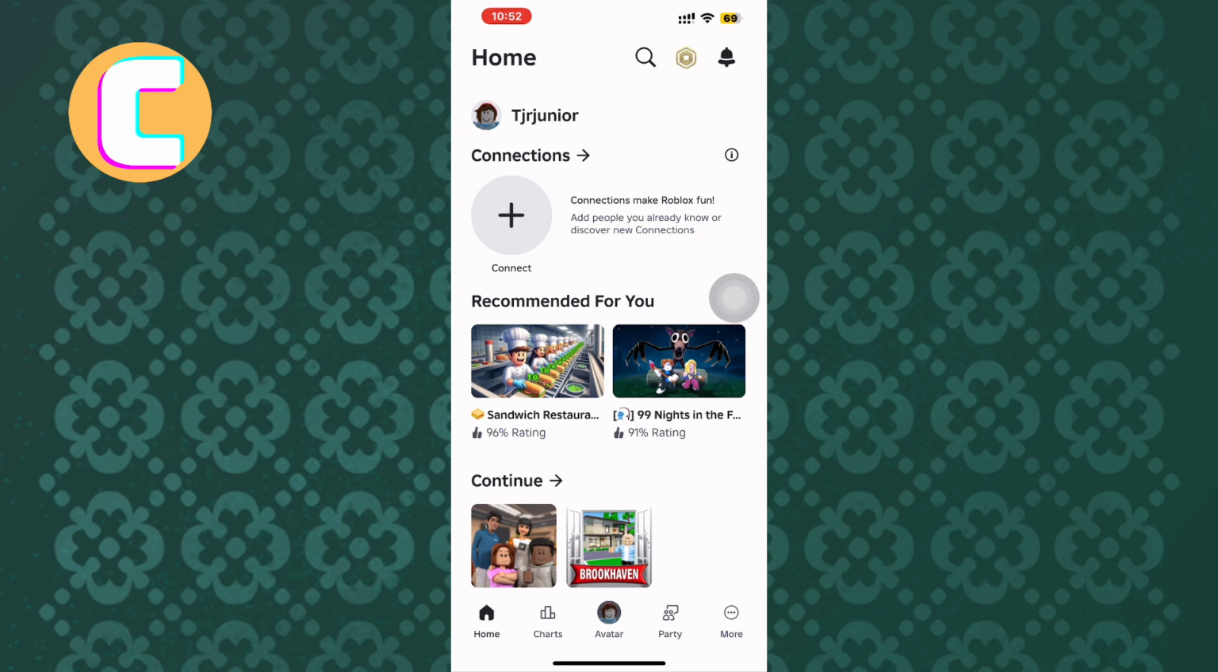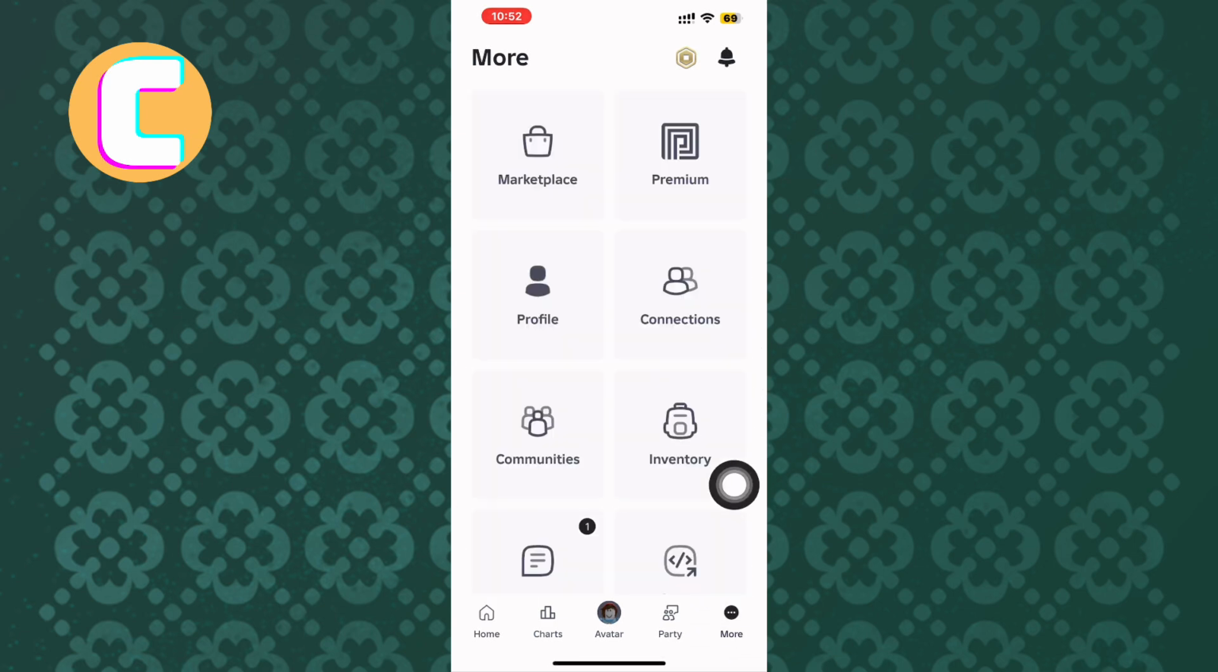The first step is to open or launch the Roblox application, just like you can see here. Once you land on the homepage of the app, look at the bottom right corner and tap on the More option, which is represented by 3 dots. This will take you to the More page.